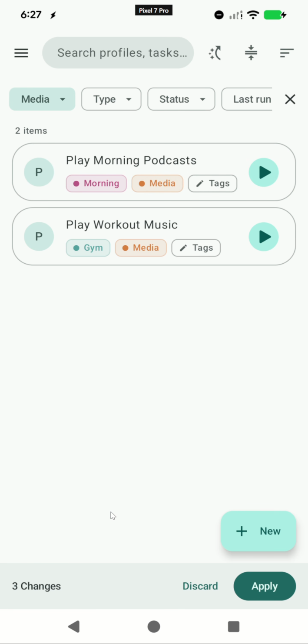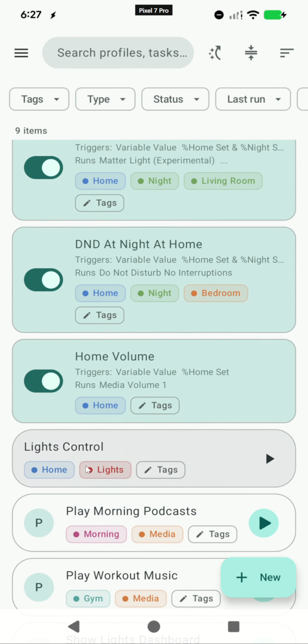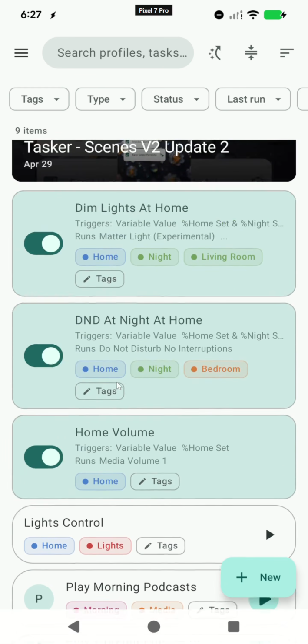You may notice that after I do some changes, I have this new bar down here where I can discard or apply the recent changes. So I have 3 pending changes. I can just apply them and they're saved. So these are the tags, the new way to organize your items.